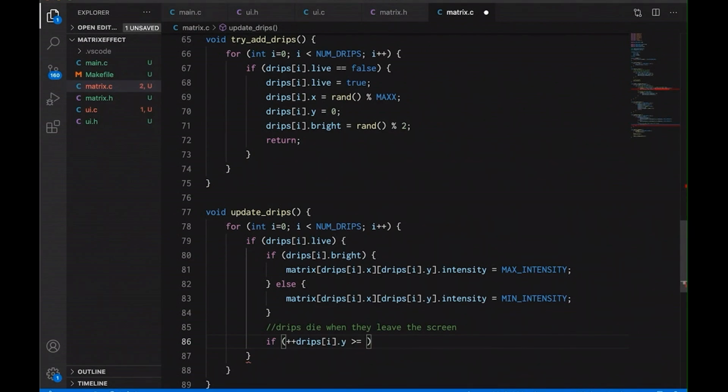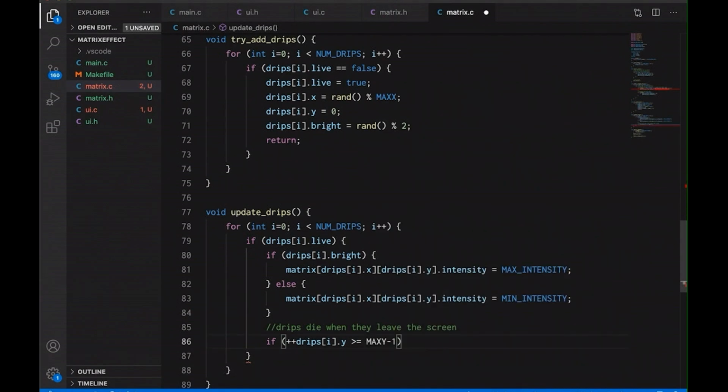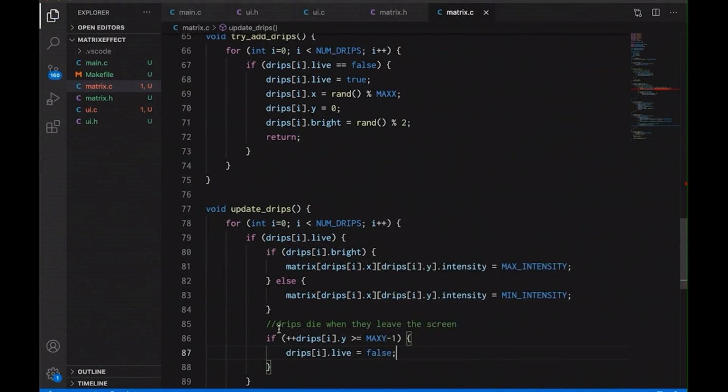And then what I'm going to do is just check to see if we've left the screen. So if we've hit max Y minus 1, so we get to the bottom of the screen, then what we're going to do is set this drip to no longer be alive, and so that drip is going to die. So basically it's just going to run to the bottom. When it hits the bottom, it's going to disappear.